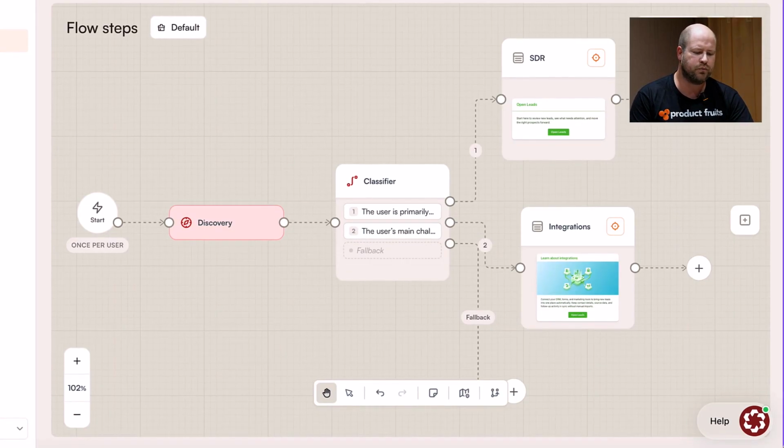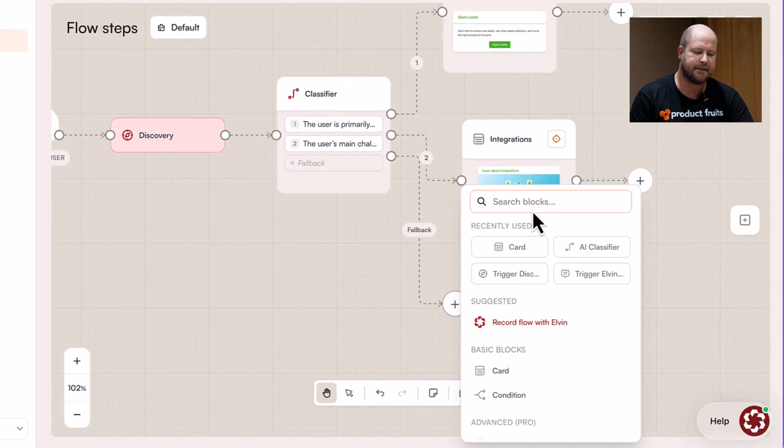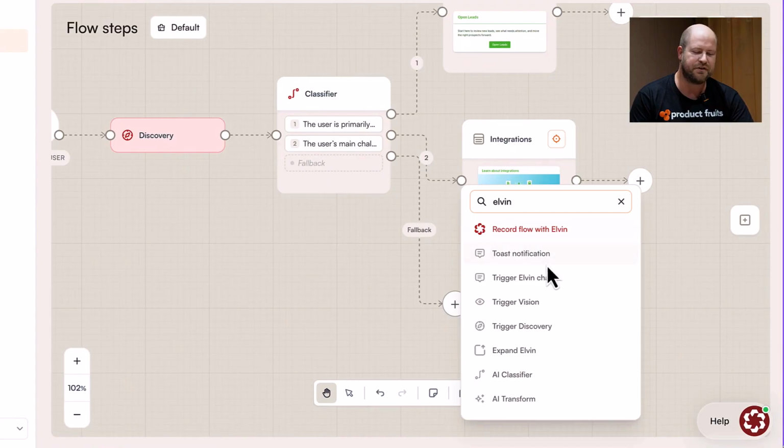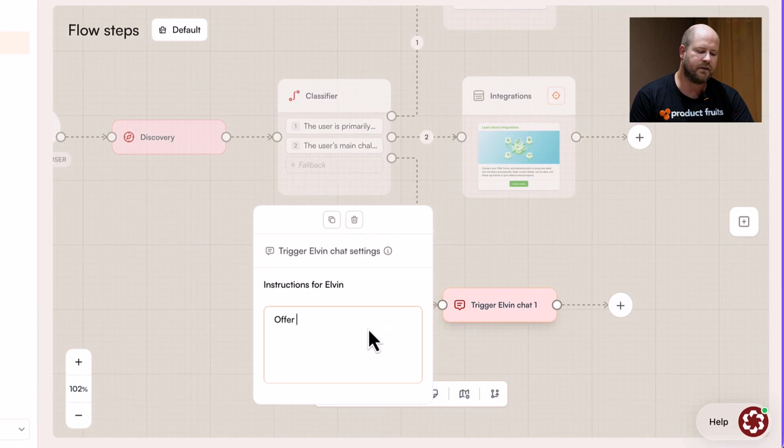But we can also put there a fallback, as I mentioned, and let's put there Alvin. And this is another cool feature here in Flows, which basically says if the user doesn't match any of those profiles, just open Alvin for them automatically, and Alvin should offer them help. So users don't have to type any questions. Alvin starts to speak immediately.